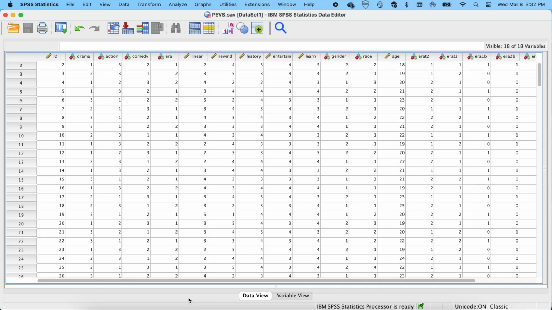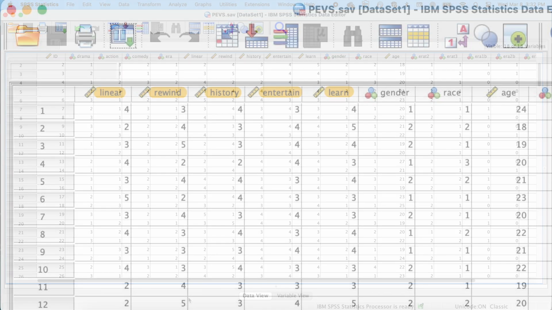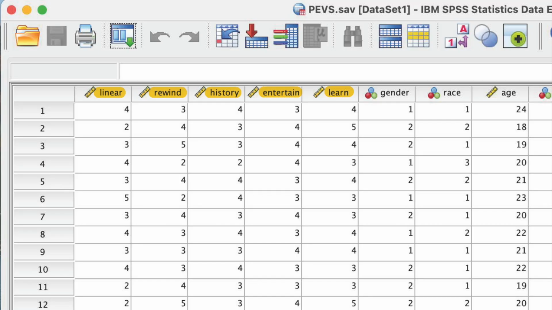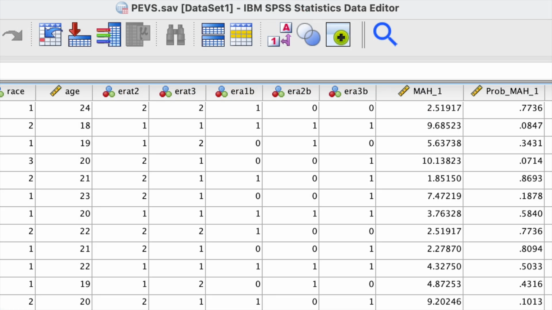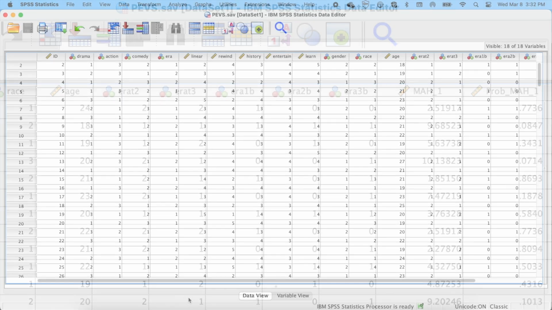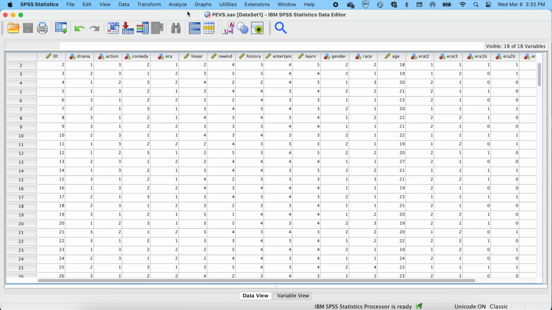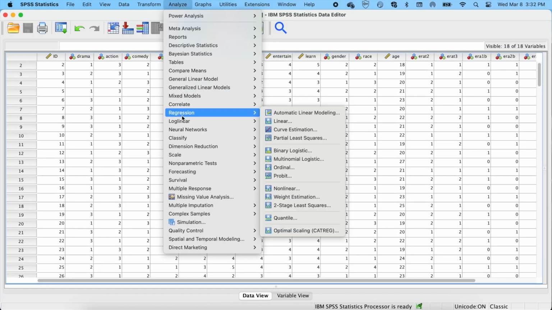With the PEVS dataset open in SPSS, you would choose Linear, Rewind, History, Entertain, and Learn as the continuous independent variables. Choose ID for the dependent dummy variable. In SPSS, the Kolmogorov-Smirnov One-sample Test for normality using the Mahalanobis distance scores is the only option for testing for multivariate normality.